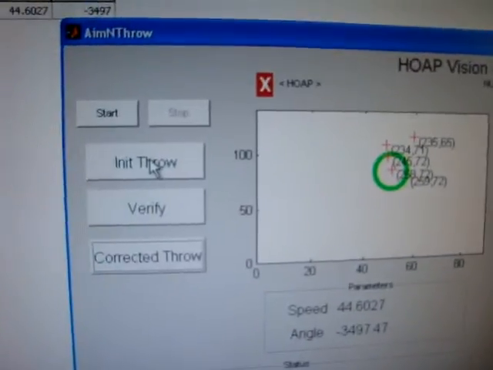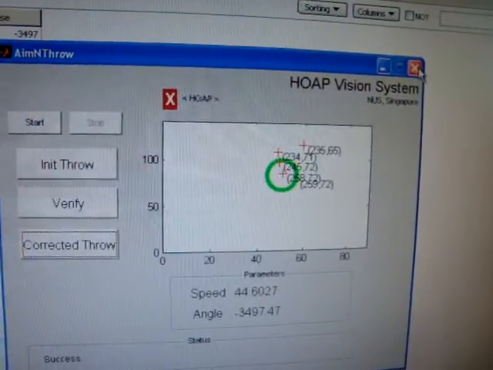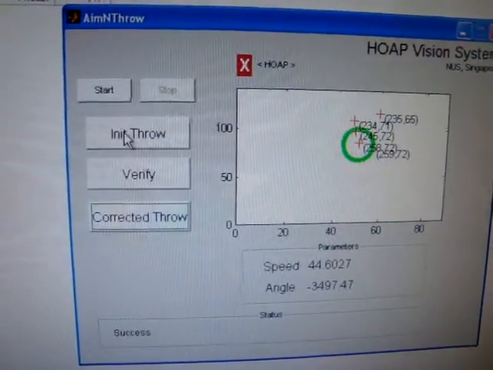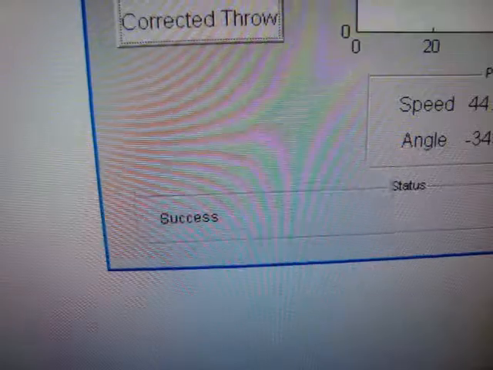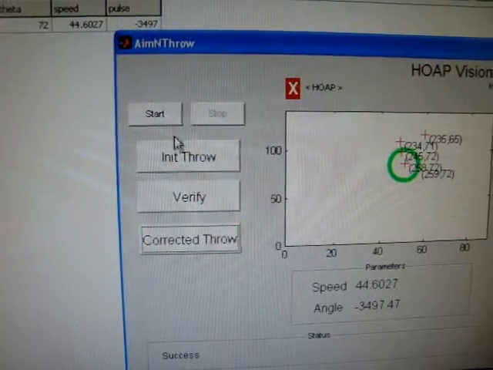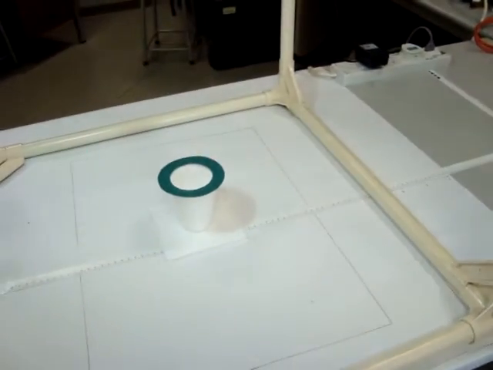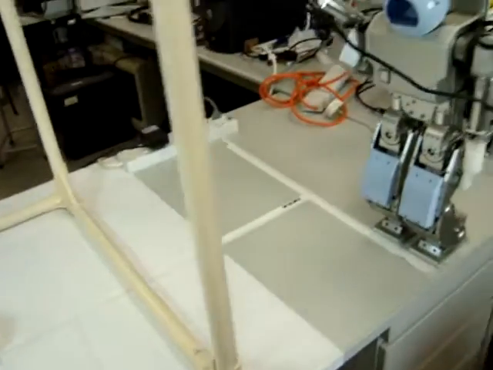So now if we close the system, or before that, if we do the initial throw, it will read from the memory and then it won't even check anything. It will just read from the memory and then it will throw. We'll try that one. If I give init throw now, it says previous record found and initiating the throw. So it reads from its memory. It remembers where the ball had been thrown earlier and then it throws accordingly.